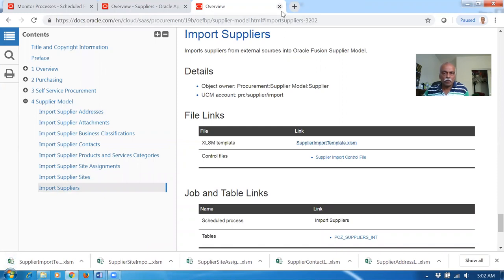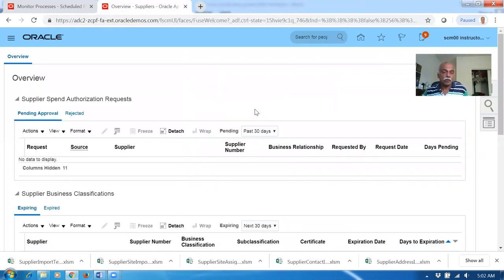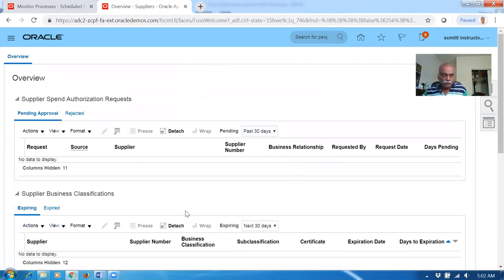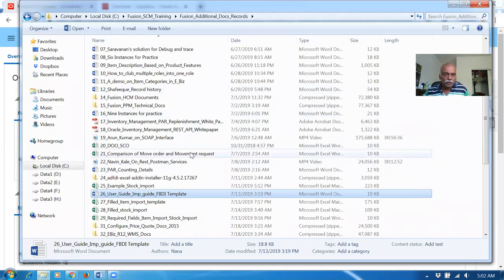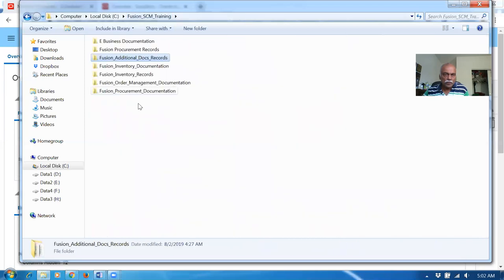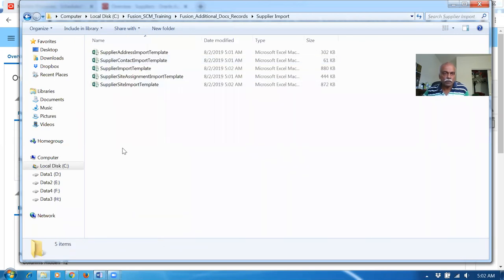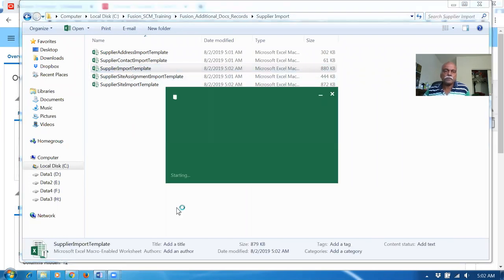Let us go there, open them up, and edit them. We'll go to the Fusion folder, then our additional docs and records, and go to the supplier import. First is suppliers. We'll now open the supplier import template. Double click on it. You're going to edit it.